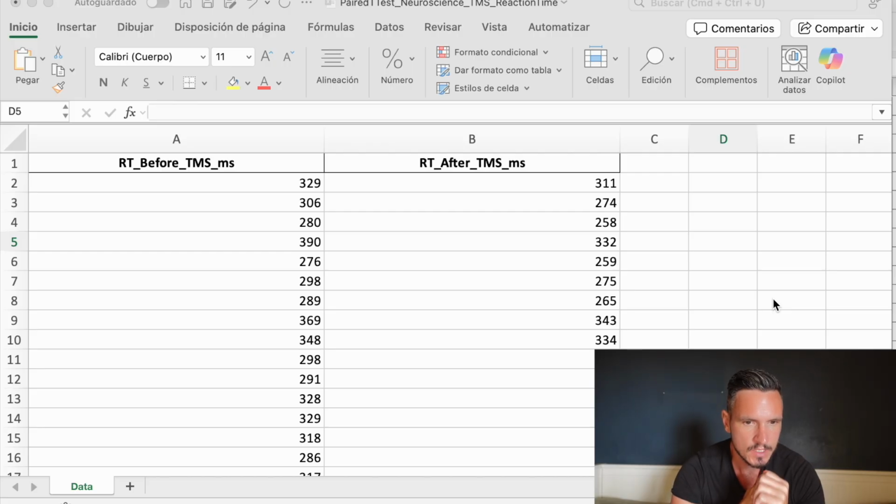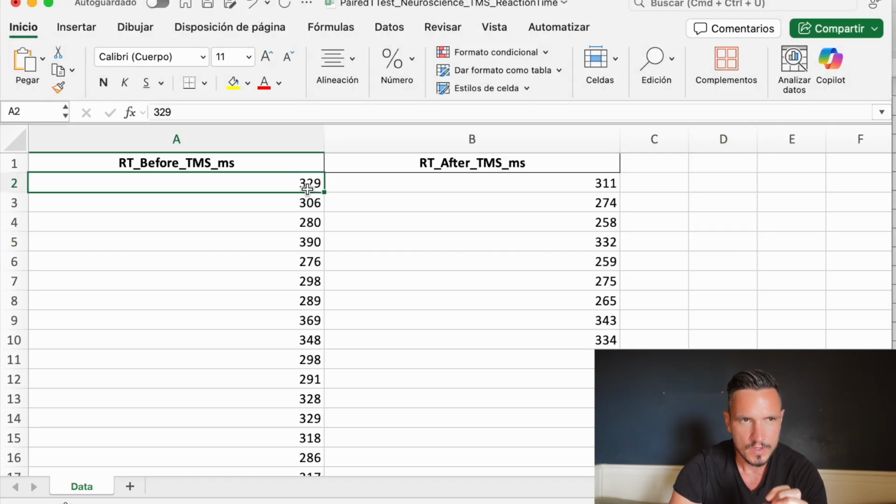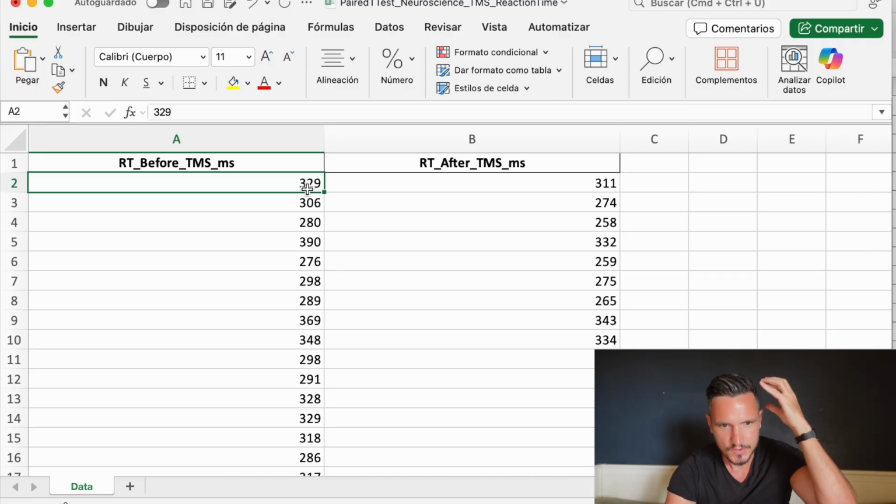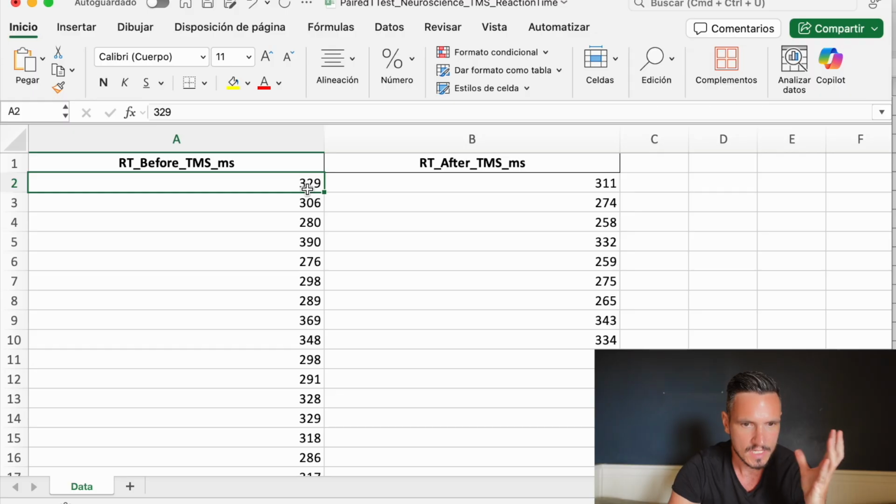For this example, we are going to imagine that we have given some participants a task to do and we're assessing how quickly they react to something. So we're measuring reaction times in milliseconds, and we are assessing whether their performance on this task is influenced by the application of transcranial magnetic stimulation to their heads, otherwise known as TMS.